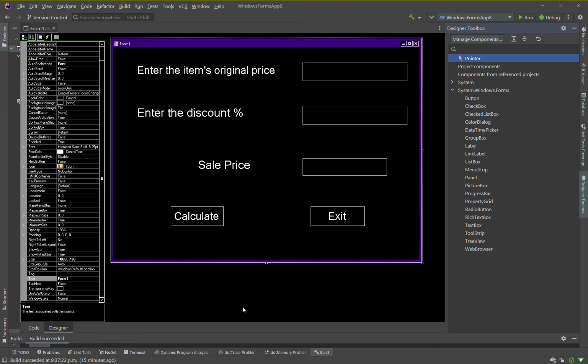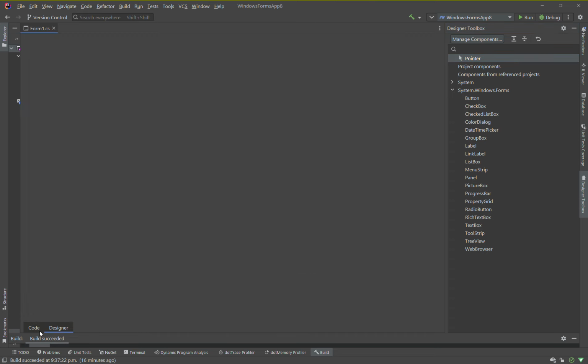Let's now set up the event handlers. So we'll have the click event handlers for the button controls. So I think we already, well, I already did. So if you're following along, you can double click the calculate button control. We should already have that. For me, I should already have that because I accidentally clicked it.